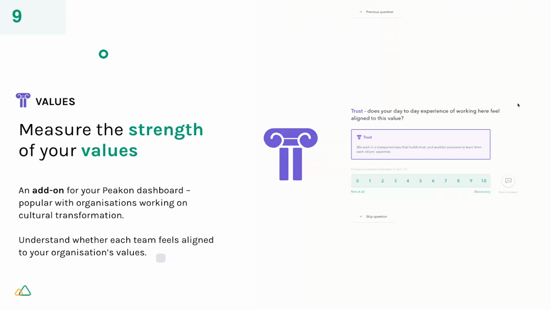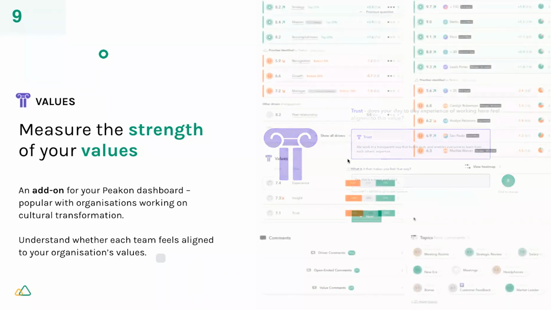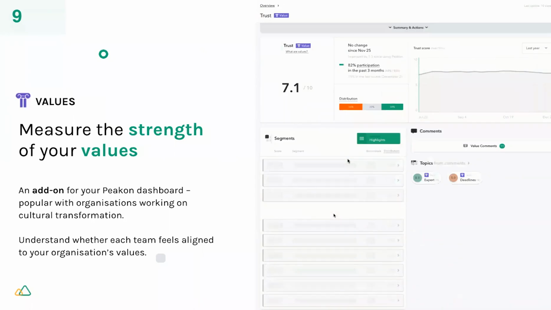Now, often Peakon seemed like a great place to ask for this kind of feedback because, of course, engagement is very tangential to this. However, it didn't fit within Peakon's driver framework, which is important for benchmarkability and to be universal across all organizations. So we've given the option to create values which essentially work like drivers, and you can ask your own values question. So we have the standard question, but then you can also include a description of the driver and enable employees to describe how their experience aligns with your particular company values.